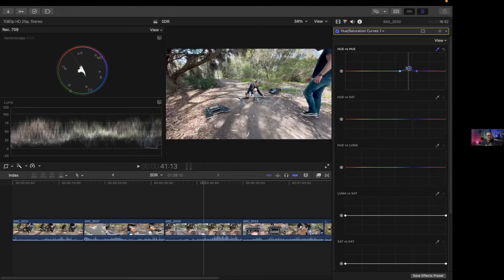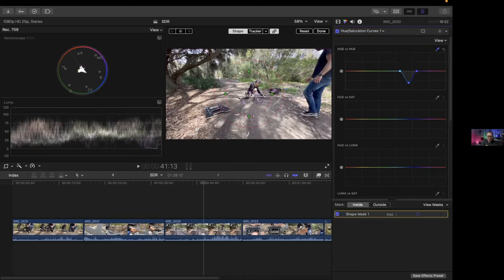Now, the problem is, if you look really closely, this little black box is being affected by that as well. And I don't want that to happen. So what I can do is click on the top here where there's this little square with a circle in it, add a shape mask, and then drag that just over the area where I want that effect to apply. And so now it's just going to apply within that area. And you've got your feathering and all that kind of stuff.